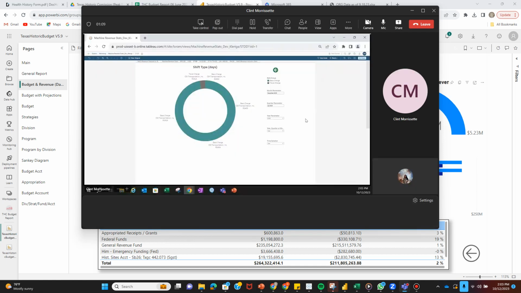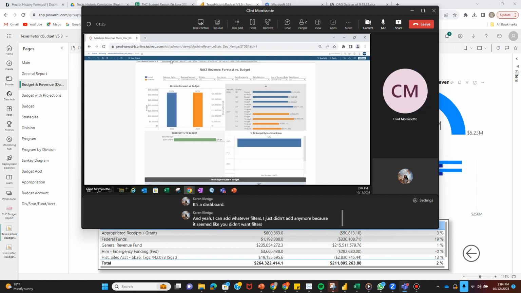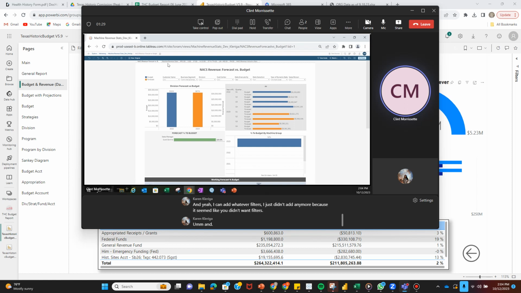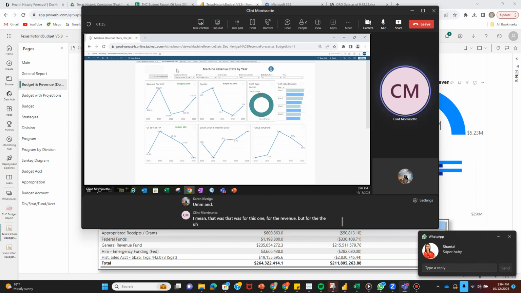Okay, well, I created a new dashboard for each of these instead of it being a viz, it's a dashboard. Yeah, and I can add whatever filters. I just didn't add any more because it seemed like you didn't want filters. I mean, that was for this one, for the revenue, but for that one, you do want the filters.